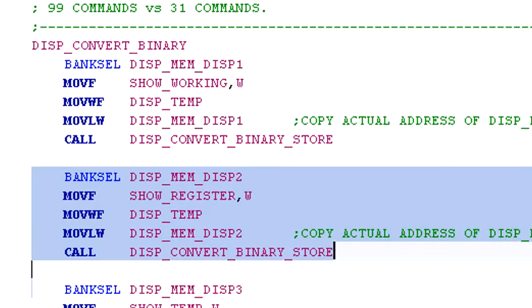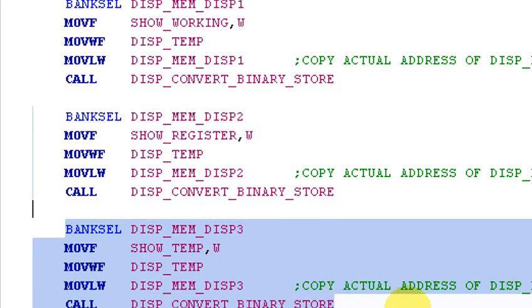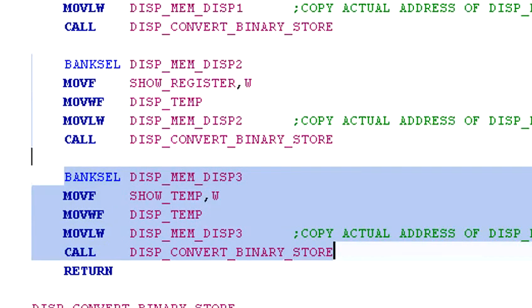Now that we are back in display_convert_binary, we repeat this process again for the variables show_register and show_temp. As you can see, by optimizing the routine, I've reduced the size from 99 commands to 31 commands. And when you're dealing with a microcontroller with very limited program space, this is a big deal.